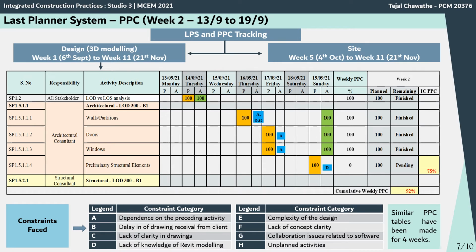The last planner system is a pull-based method for planning, and it was used here for the design as well as the site activities to optimize the planning as well as to propagate continuous learning. So in the Excel table here, we can see the different activities and their planned dates have been mentioned, as well as the actual has been shown.